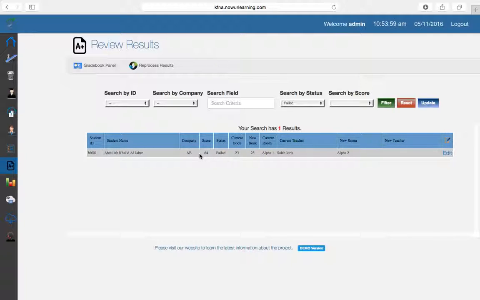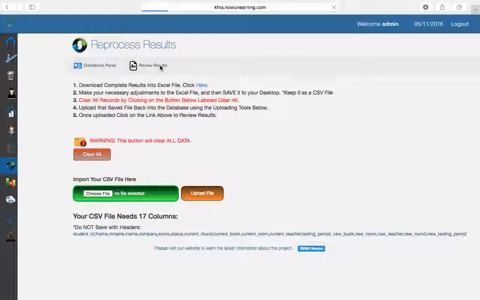Now, say this information, for whatever reason, was corrupted, or you have to make a huge edit. You would go to Reprocessing Results and follow these steps. The first step is, one, download the complete results into an Excel file just to make sure you have them saved. So you'd click here to download those. You'd make your necessary adjustments to the Excel file and then save it to your desktop as a CSV file.